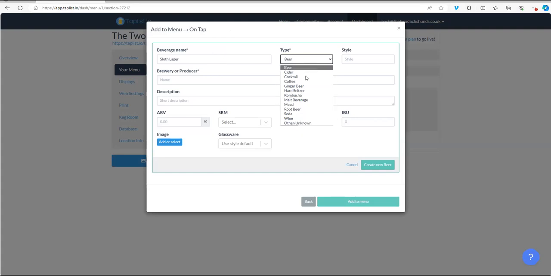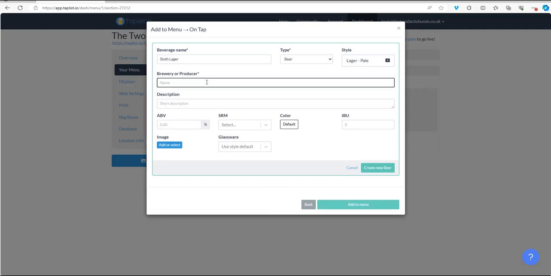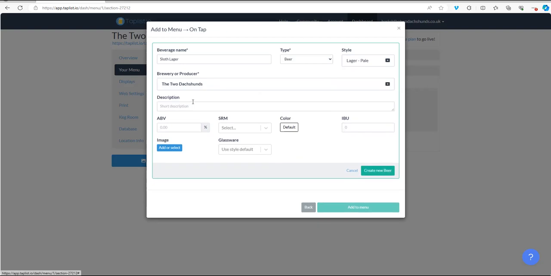You can choose what type it is, the style, like lager, pale. Again, if it doesn't exist, it lets you create it. The brewery, home brew. So I'm going to put 2 Dachshunds. Let's create that. If you've got a description, nice home brew, pale lager, you can do that. If you know the percentage, pop that in.